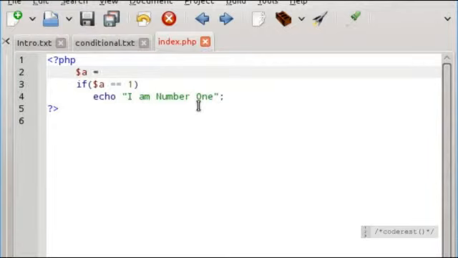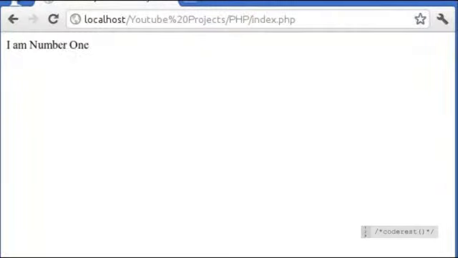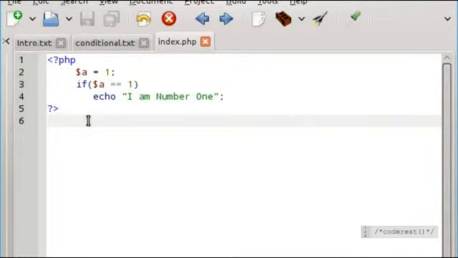I'm going to write a is equal to 1. So now check the output. It should print I am number 1. Yeah, here is the output. Basically we have passed 1 as a value to the variable a, and then we are checking whether a has the value 1 or not, and as per that we are executing the further code.